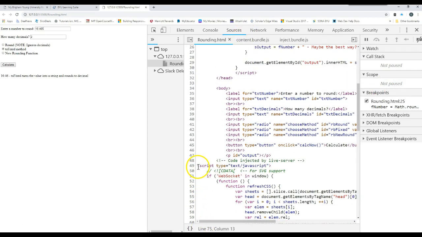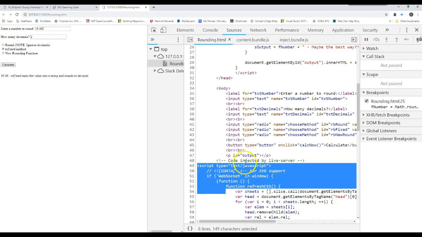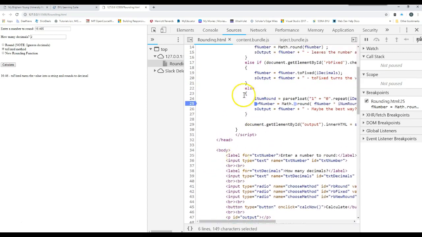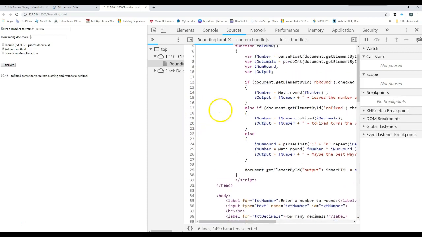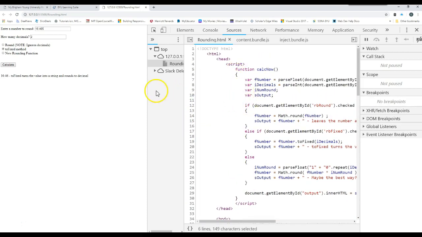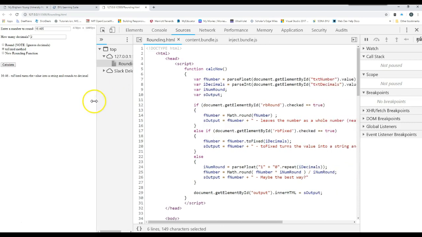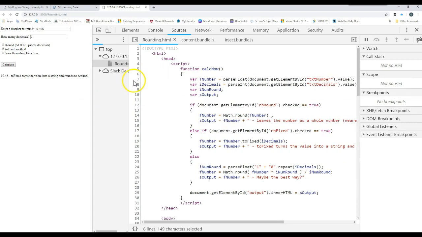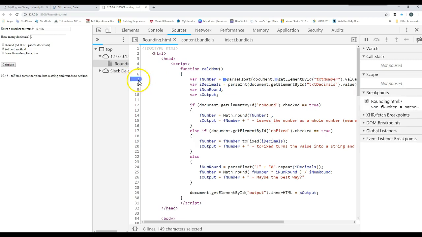Some of this gets added in. Notice it says code injected by live server. That's because we're doing a live server. And now we can come up here and take a look at our JavaScript code, and we can do what they call setting a breakpoint. And what we do is we just click on one of those numbers and a blue line appears.